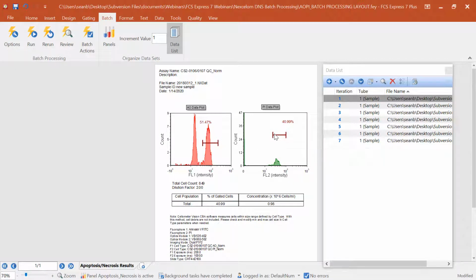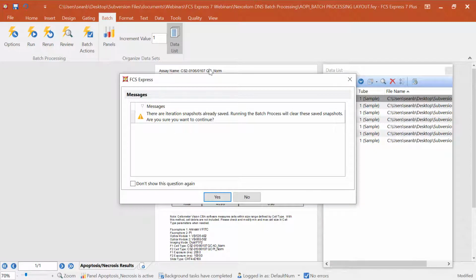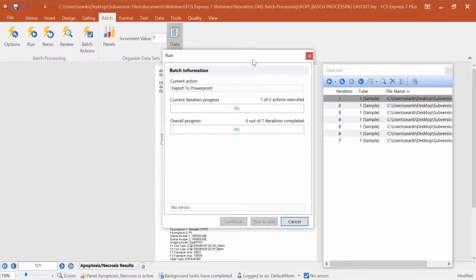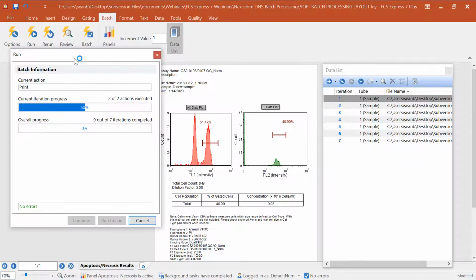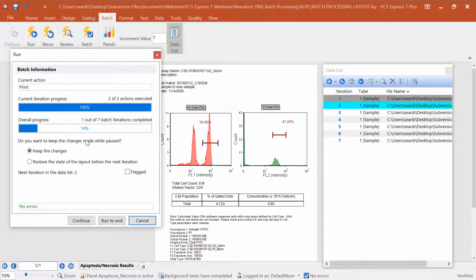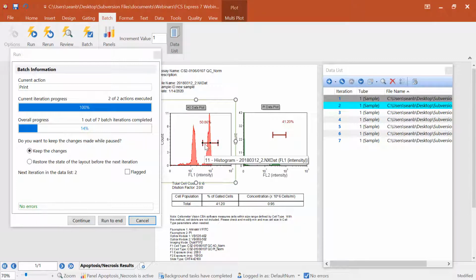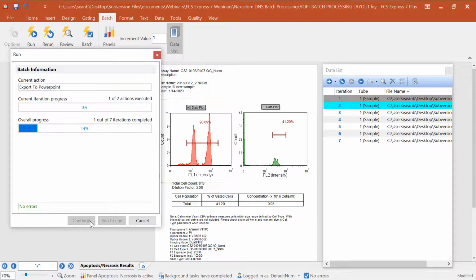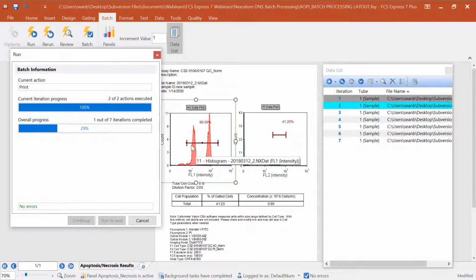It's going to move to the next data file and it's going to pause, and it's going to allow us to adjust any sort of markers or gates that we have, on the fly. So you can see here we've moved to iteration number 2, and now the batch process has paused. And if I choose to move my marker position here, I can choose to continue and keep the changes, and it's going to move to the next data file.